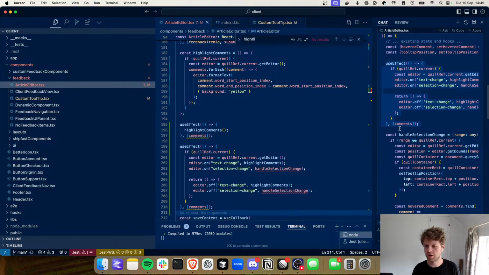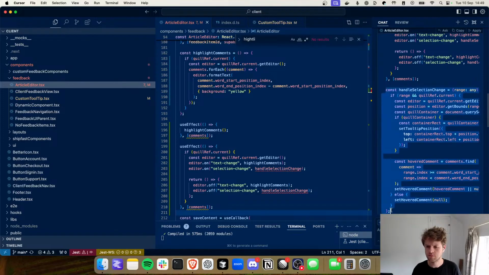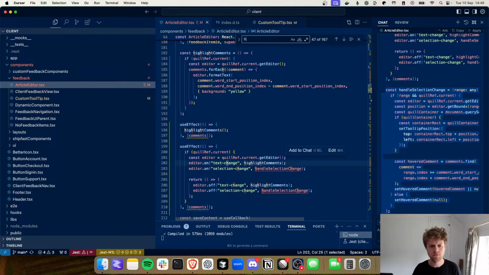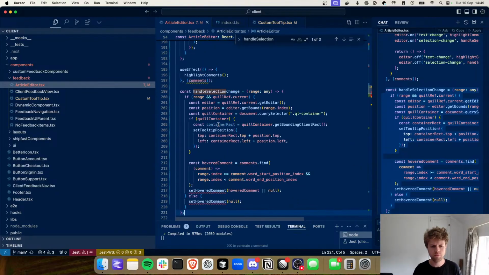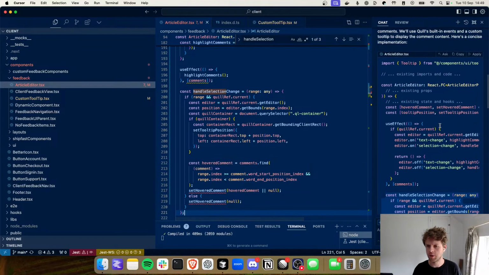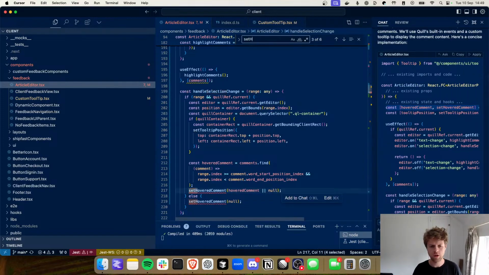Handle selection change. Handle selection change. Set hover comment. Tooltip position. Set hover comment.